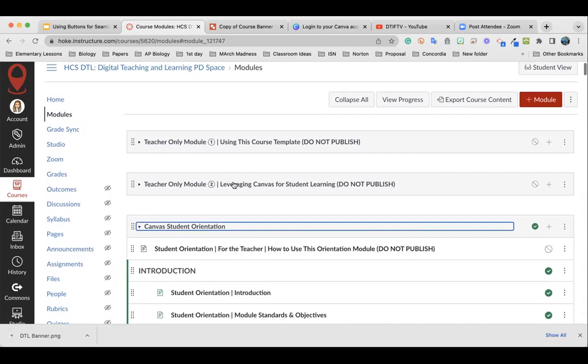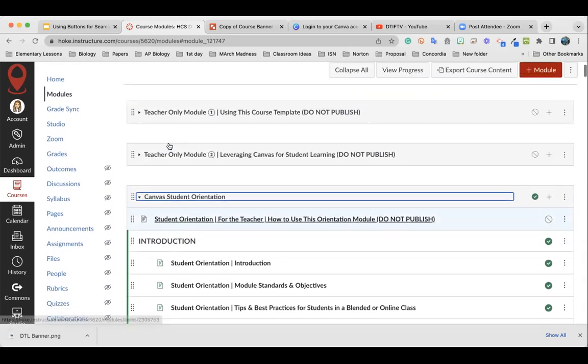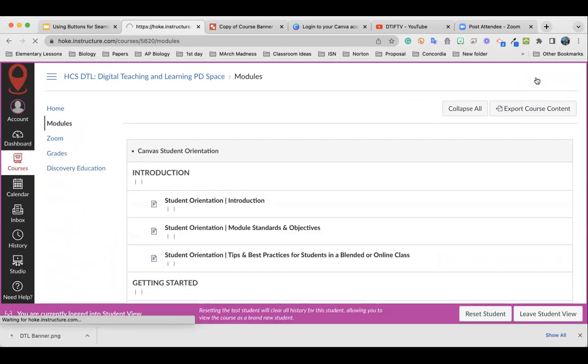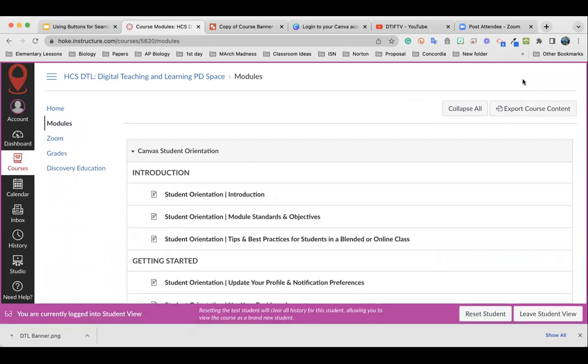If I'm a student, even though as a teacher I come in here and think, oh my gosh, look at all this information, your students can only see what is published. So let's take a look at that real quick, the student view, which you have access to in your course as well.